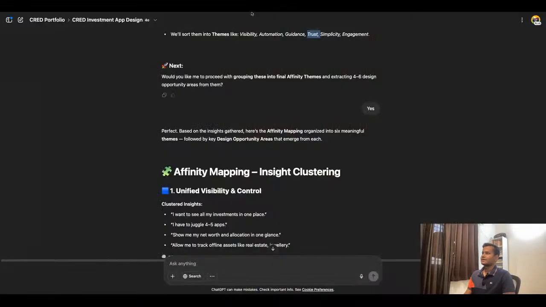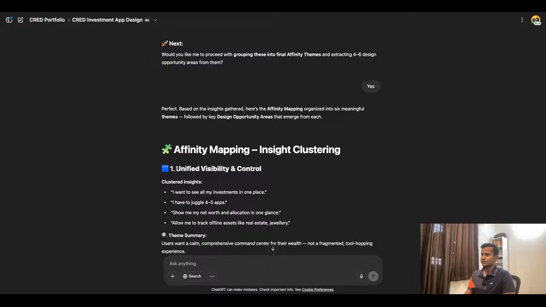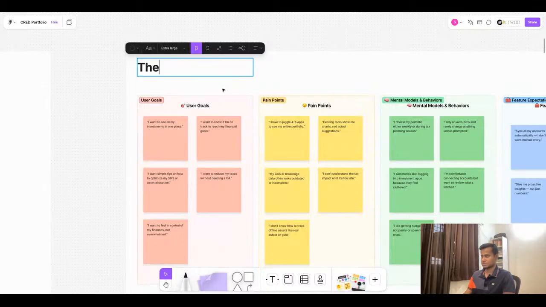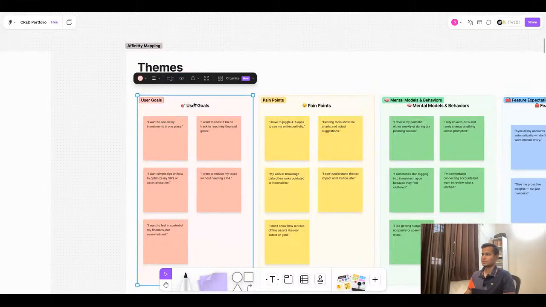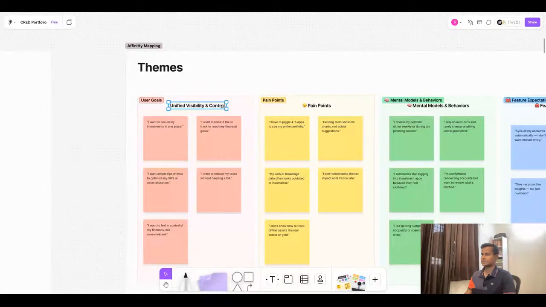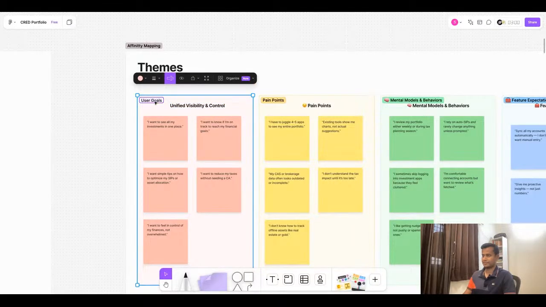Okay, coming to affinity mapping, I have just unified visibility and control. This is one theme, so this becomes the themes. Unified visibility and control is one theme. All right.